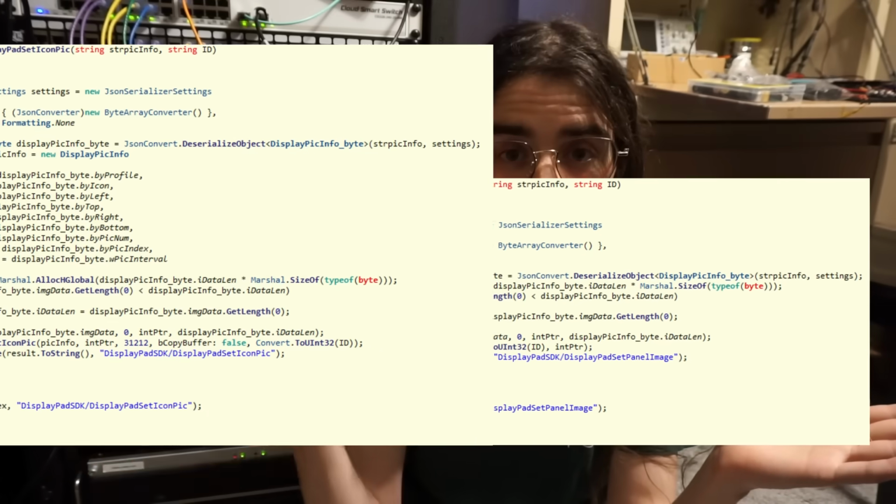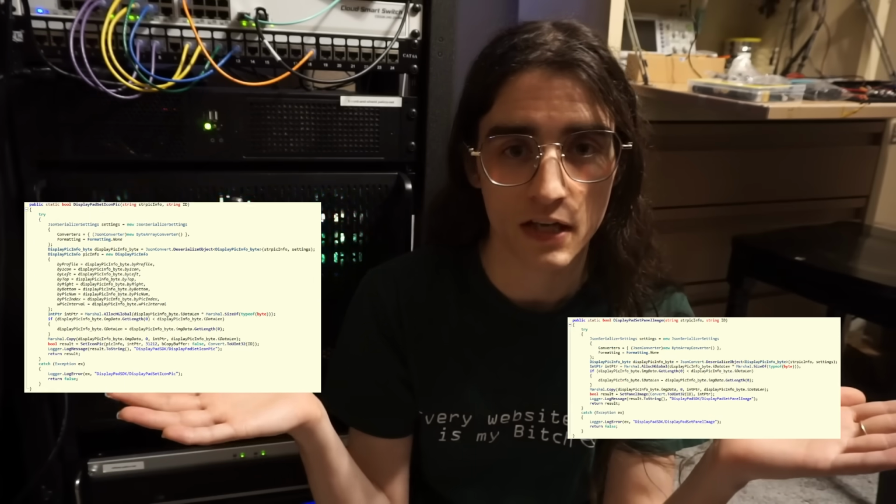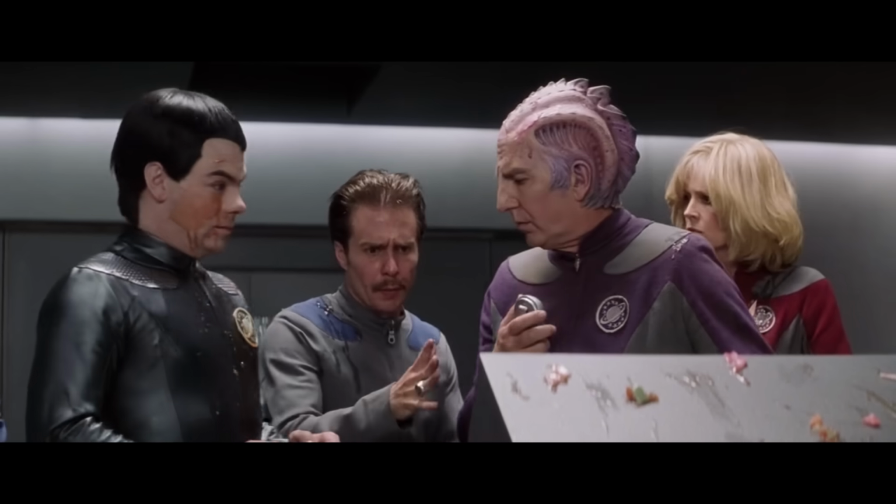Controlling the screen seemed like the biggest challenge of them all, so I kind of wanted to tackle that one first. In my testing, I identified one vendor header that seemed to correspond to functions that set and change the display data. This header aligned with the set panel image and the set icon pick exports from the DisplayPad SDK.dll file, so I decided to dig into those. With Python USB and the Python Pillow library, I decided to set up some rudimentary code to test out these image functions.